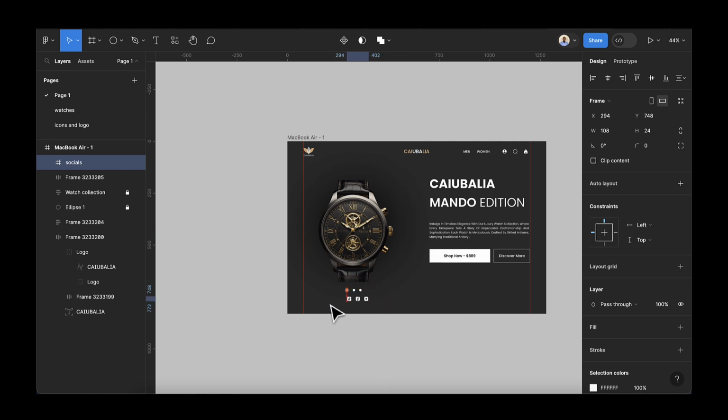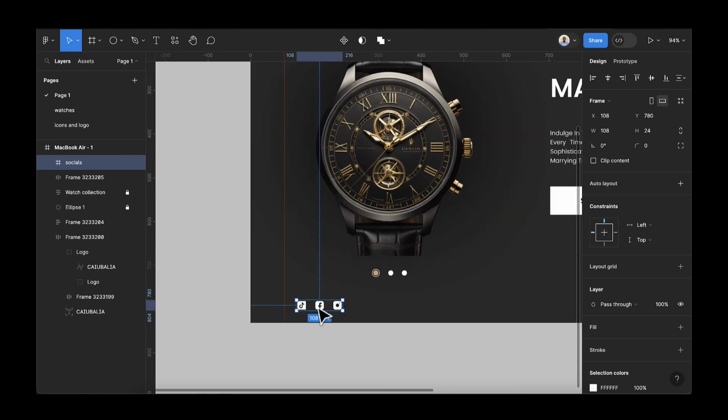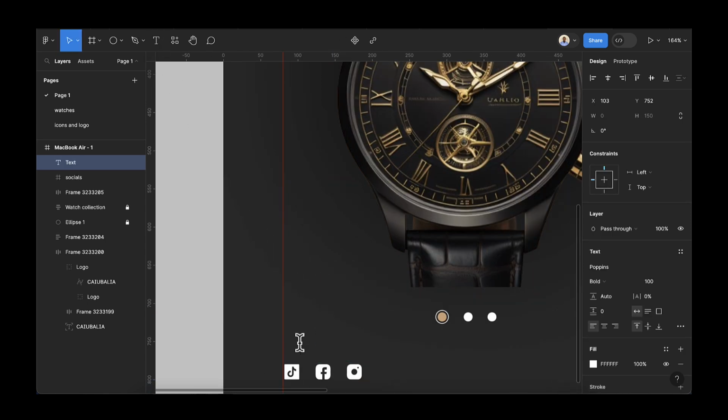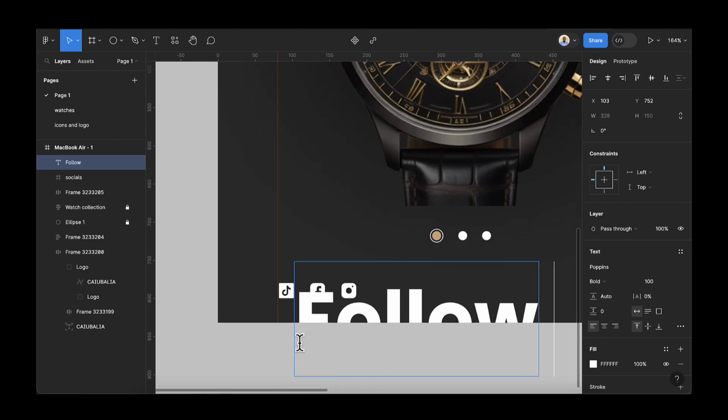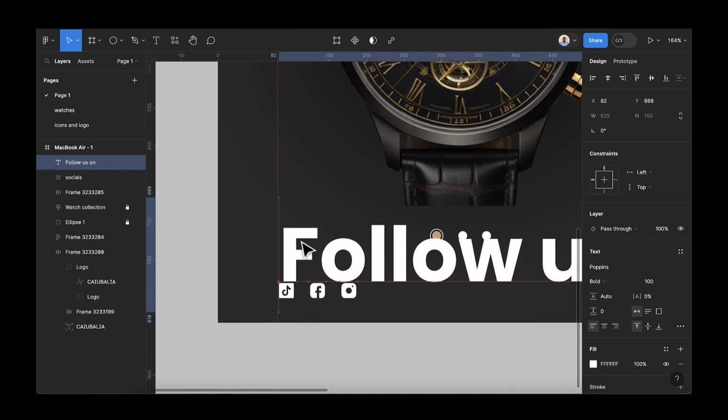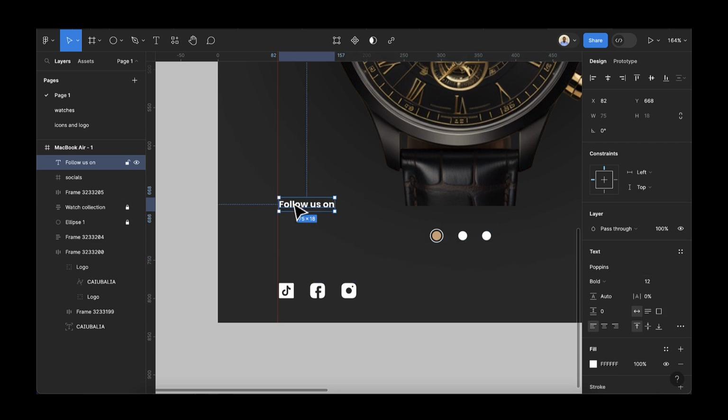So these socials, I'll bring them here, and then I'll say follow us on, I'll add a text, follow us on. So I'm going to click out and then drag this here. This is going to be 12. So follow us on, then we have the socials there.